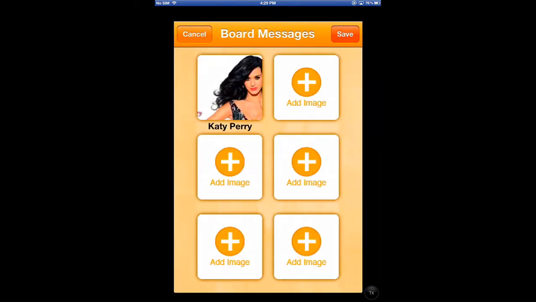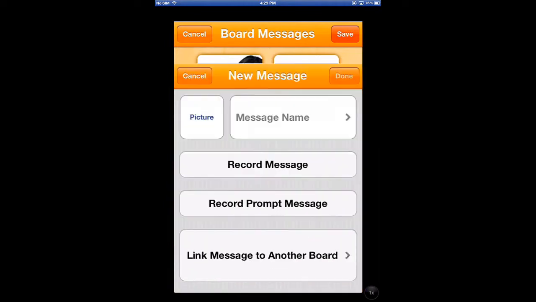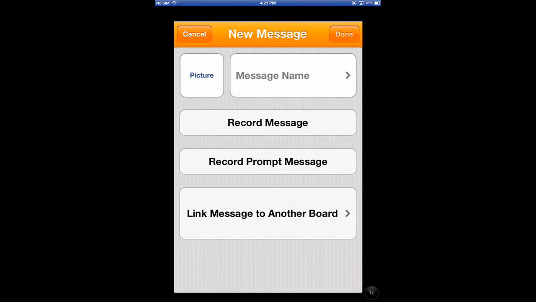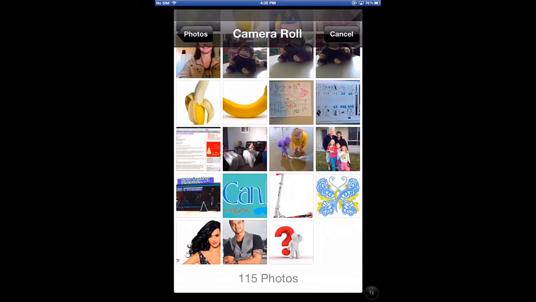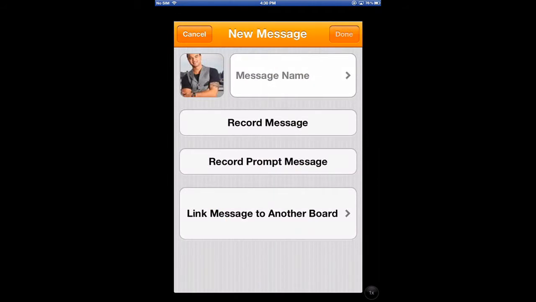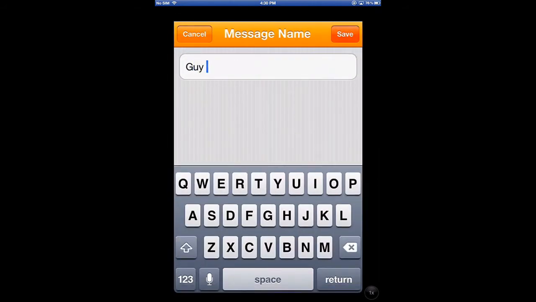So now I've got a button with the photo that I added and the message label Katy Perry, and let's add another one just for practice. I've clicked the next one. I'm going to click the picture button and pick another photo. This time it's Guy Sebastian. I know, I have great music taste. These were random people that I chose. They're not necessarily actually my personal favourites, just so we're clear on that, folks.